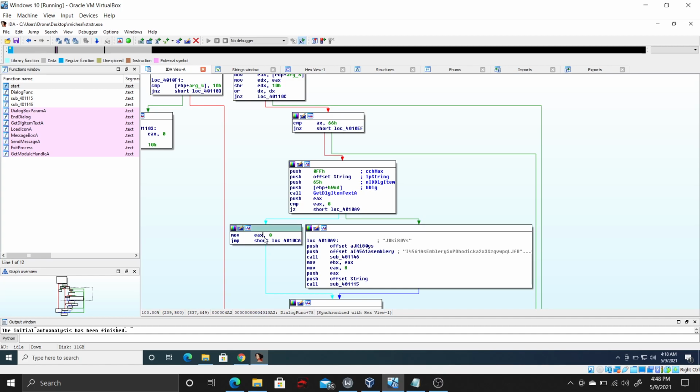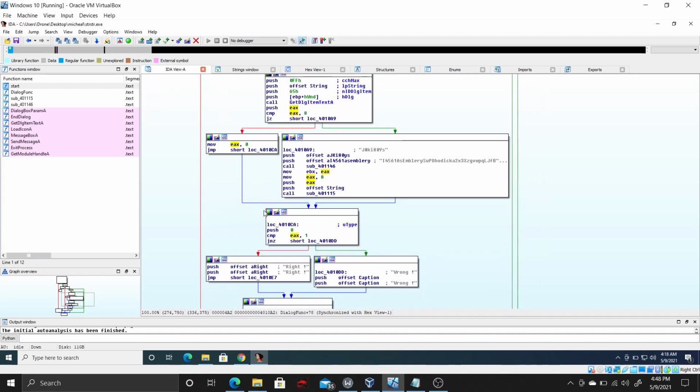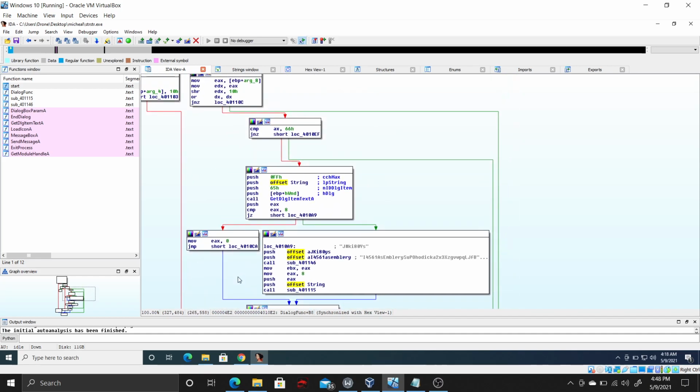So let's assume that the user has given an input which is less than 8 characters. In that case, it will move to this code block, and from here you can observe that it goes directly into this code block, and from here it simply goes to the wrong section, but we have to go to the right section. So the user input length has to be 8 characters.